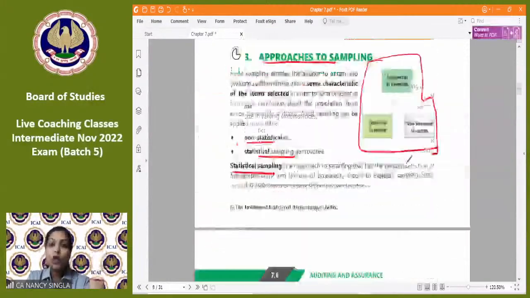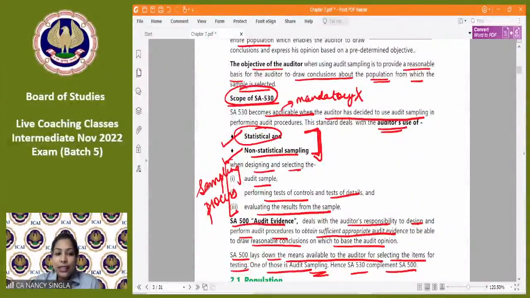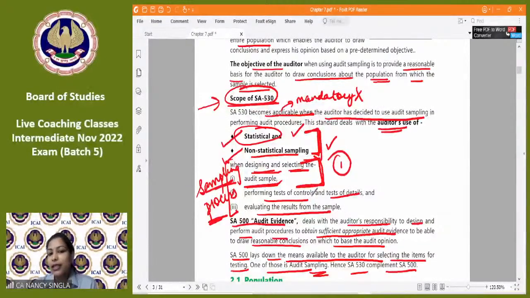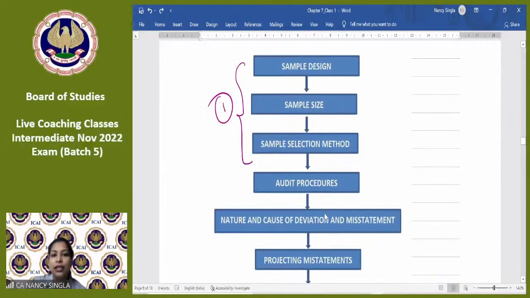Now we are discussing the process of audit sampling, and if you remember, when we were doing the concept of scope, I told you that this is simply the process of audit sampling. See, it is mentioned that the scope of SA 530 extends to statistical as well as non-statistical sampling. And when does it apply? It applies when designing and selecting the audit sample. So designing and selection of audit sample, I mark as 1. Performing tests of details and tests of controls, this is 2, and evaluating the results. Okay? Now when we are discussing the sampling process, see the first point which I marked there, sampling, what was it?